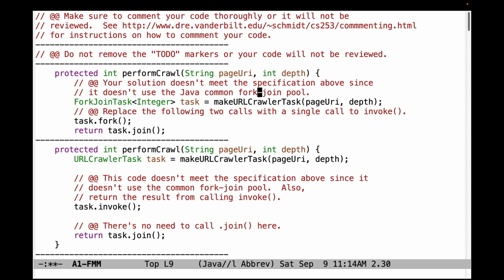So this solution here doesn't meet the specification since perform crawl needs to use the Java common fork join pool as described in the specification. Also, please replace the following two calls to fork and join with a single call to invoke, which of course is called on the common fork join pool.